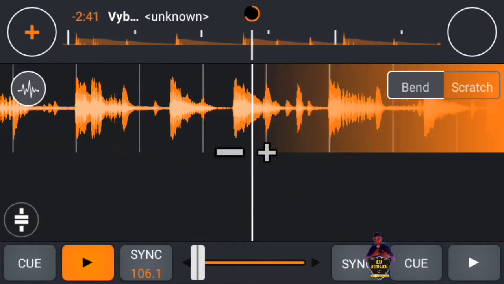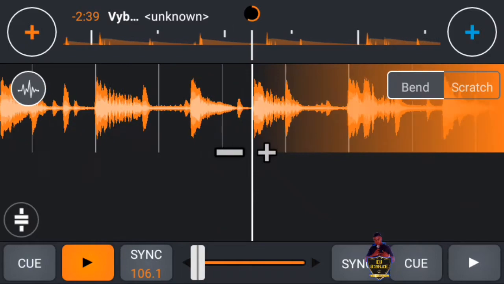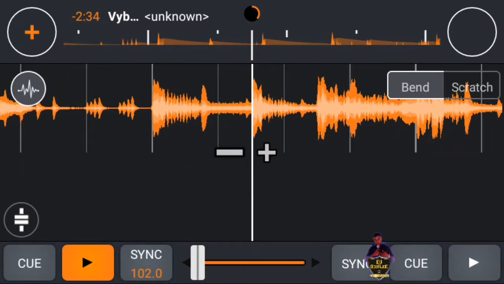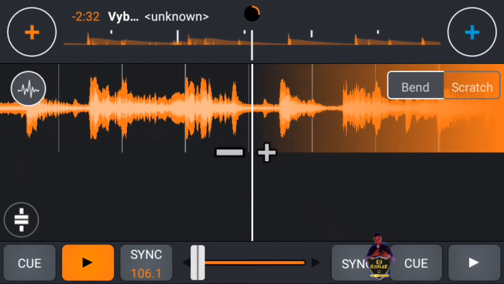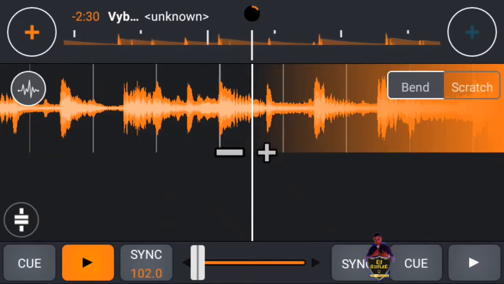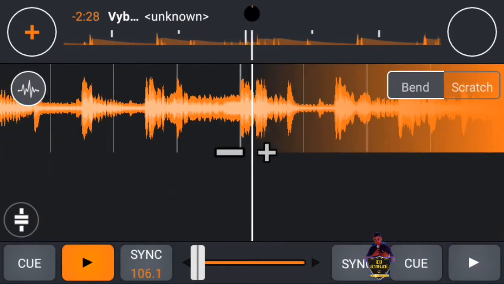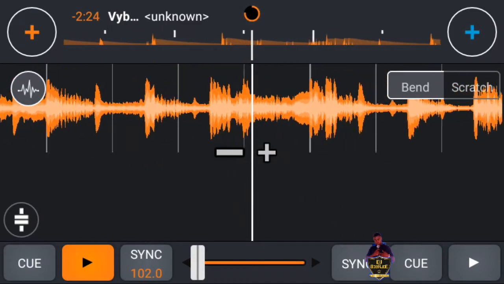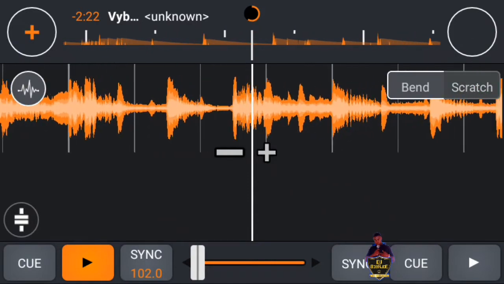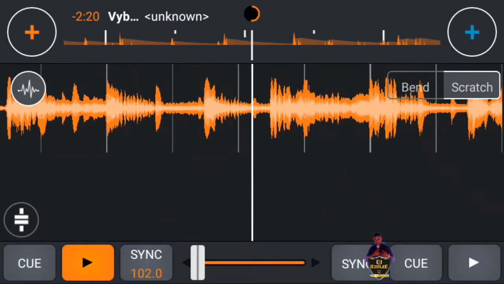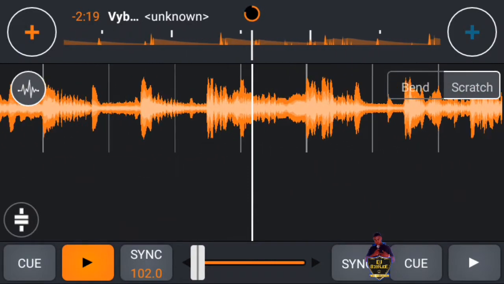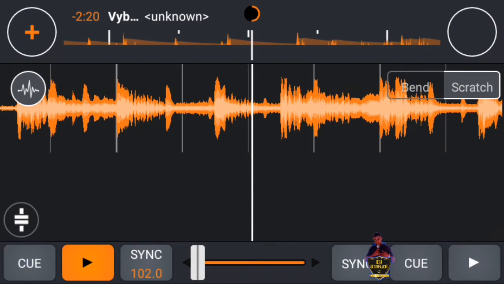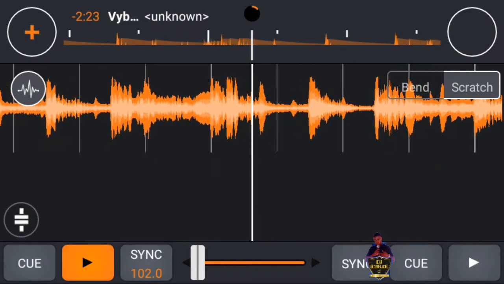So what is going on? The negative makes the song go slow, sir. The positive makes the songs go faster. That is how the music is. But I'm gonna go click on scratch. Scratch. And it's scratch. I'm just scratching. I'm just scratching. That is scratch.